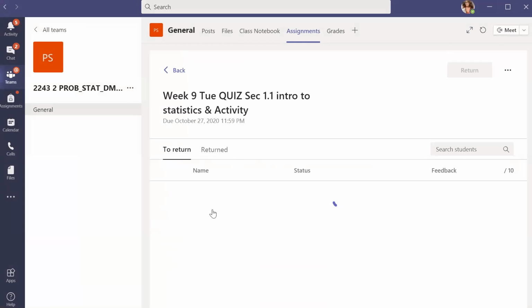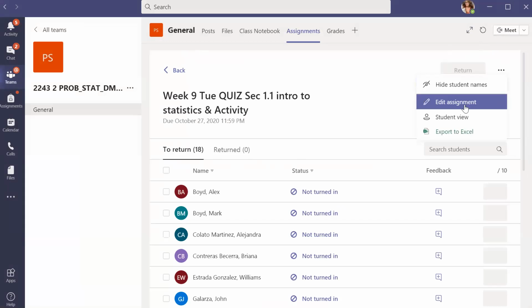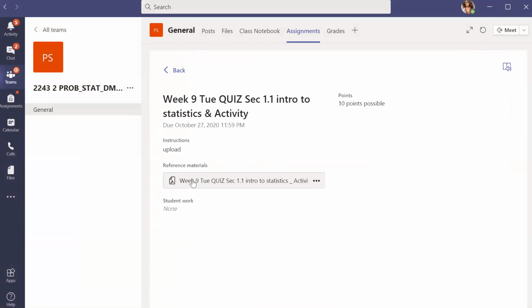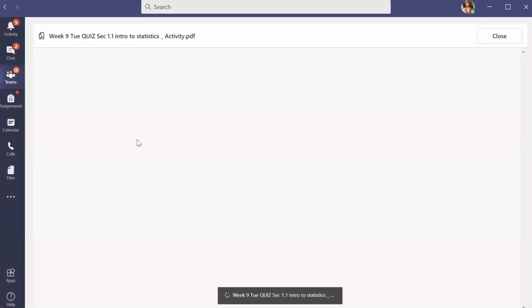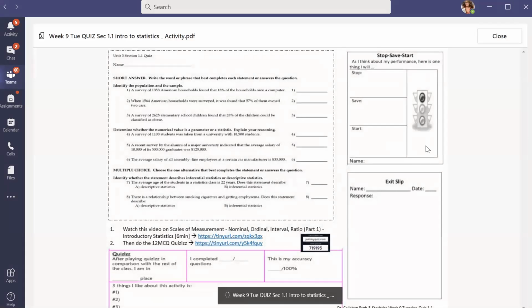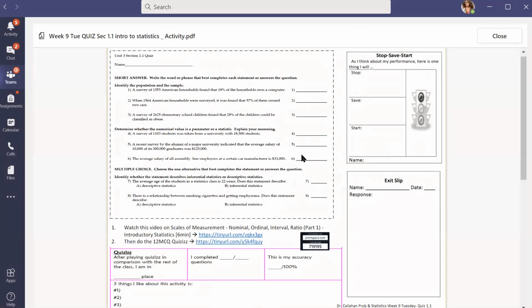You should be receiving an update on this. Okay, let's try this one more time. Student view. Here's the quiz, and there it is. Okay, so 8 questions, multiple choice and fill in the blank.